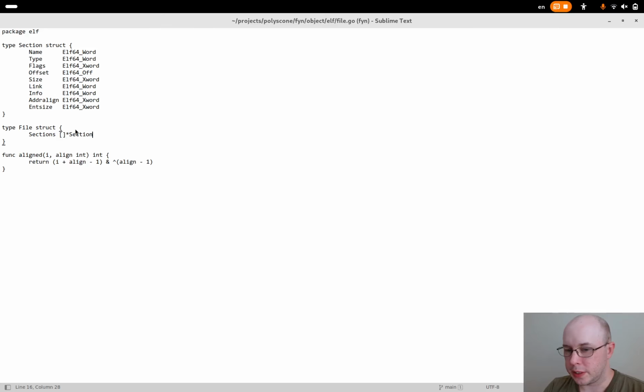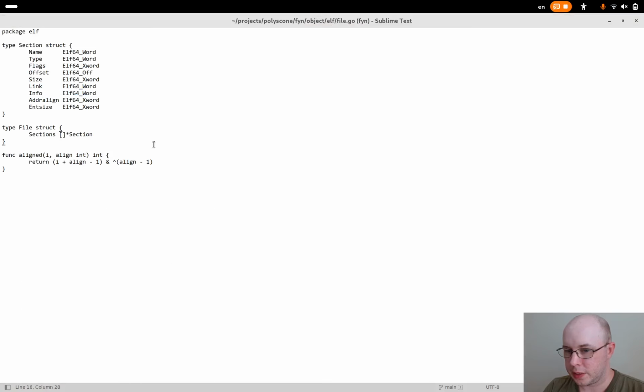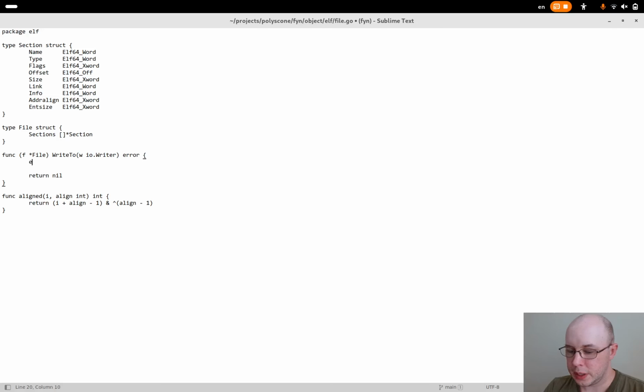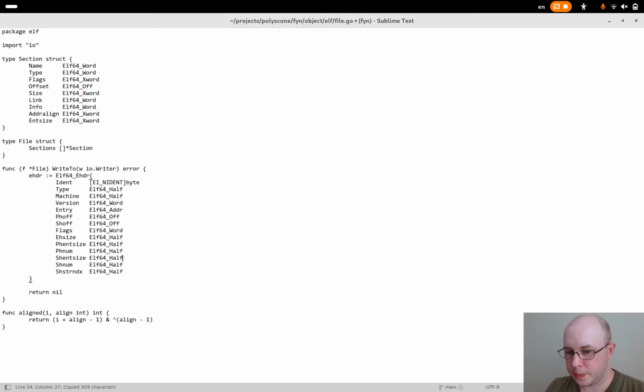So we know that a file has sections, and the first thing that we need is the ELF header. So let's go back to the ELF header again. File will have a function called write, and we'll take an IO writer. This could return an error. So if we set up the ELF header first, this will be ELF64_Ehdr, and we'll just take all of the fields for this. Okay, so let's just fix the syntax here.